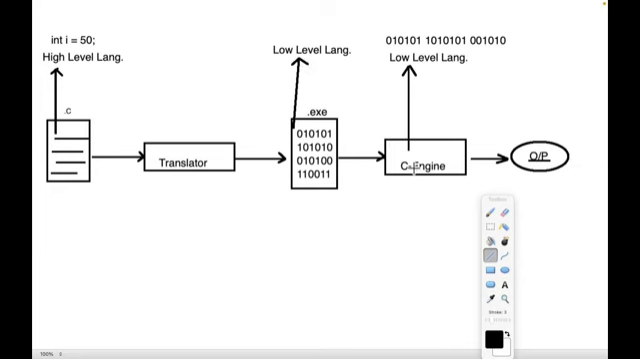Because my C engine is able to understand what language? Low level language. But the developer writes the program in what language? High level language. If I give high level language code to my C engine, the C engine is unable to execute that program. Because of that reason, I performed a conversion from high level representation to low level representation. To perform that conversion, I have used one translator. I'm giving clarity, so observe carefully.